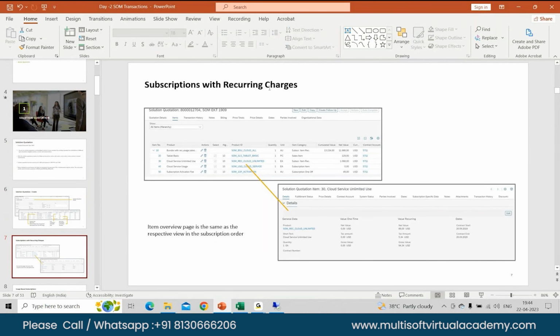Now for recurring charges, we have another one. Let's say I'm using another product, a bundle with recurring usage. As in, if you have a service, a subscription item and a recurring fee, and a sales item. So let's say along with your laptop or your tablet, I'm providing you cloud unlimited usage, which is basically a recurring fee.